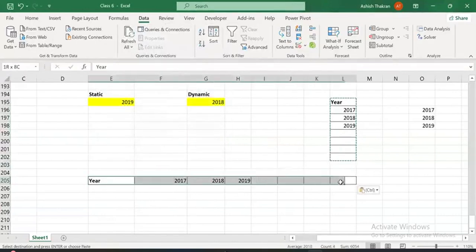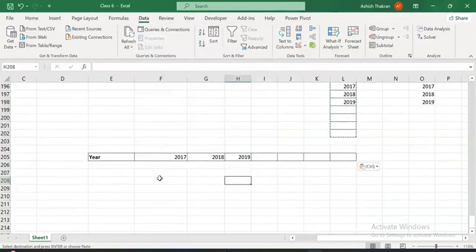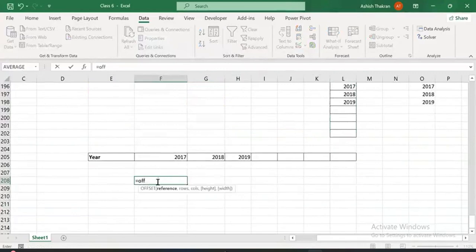Okay. So this is what I have. Now, if I want to make it dynamic, I will say offset. This is my reference. What will be my row? 0. Because indexing in offset starts from 0. So row, which row? I'm in the same row, right? So it will be what?